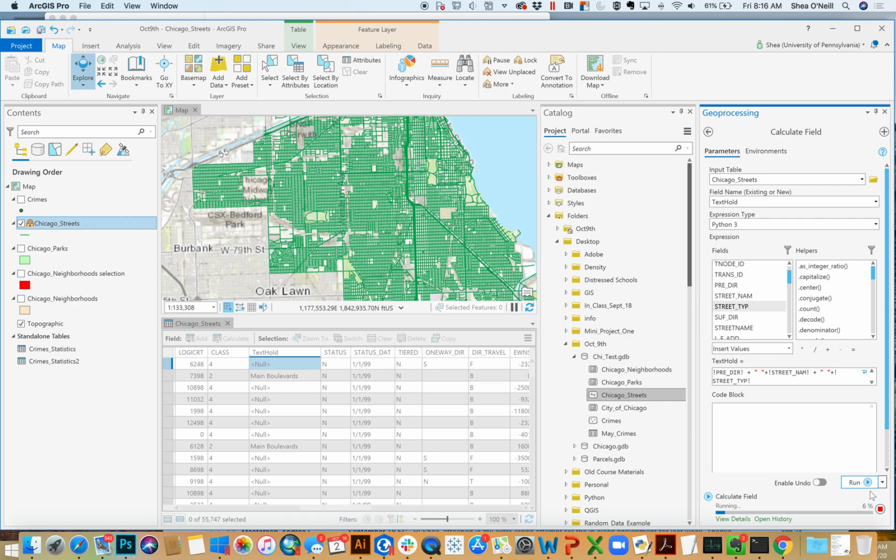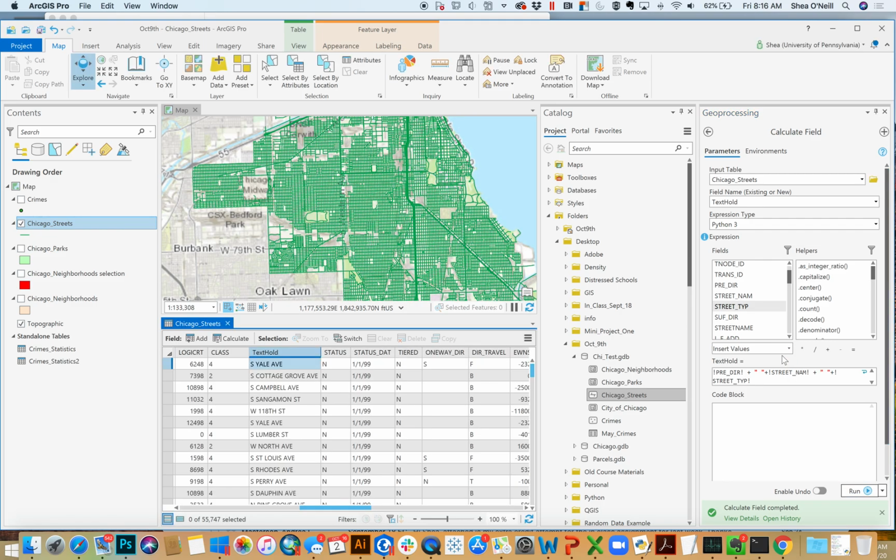Python's language doesn't view this plus as incongruous. It doesn't look at this and say, wait a minute, I can't add the word AVE to the word Bronzeville. What it's seeing is that plus to it means concatenation. So this is the way you take multiple pieces of text and bring them together.